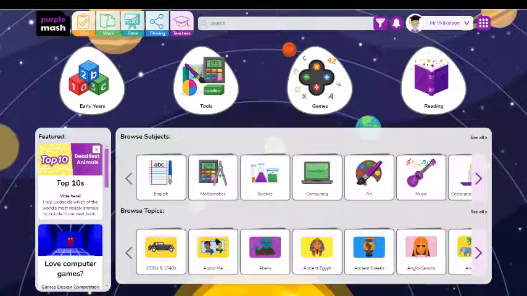This was a very quick video to just show you some of the options for finding resources for spring festivals. If you need more information, why not book a Mash chat?